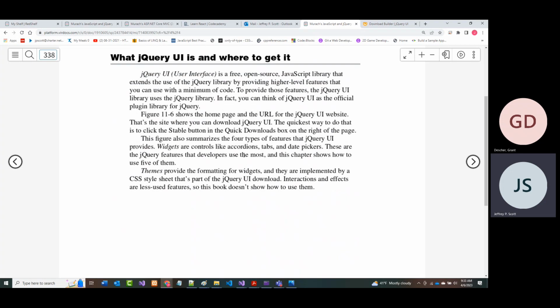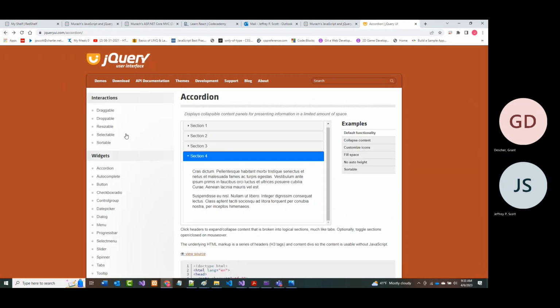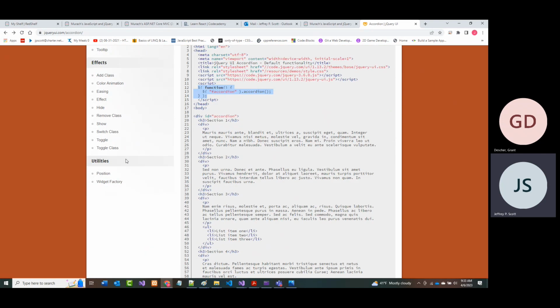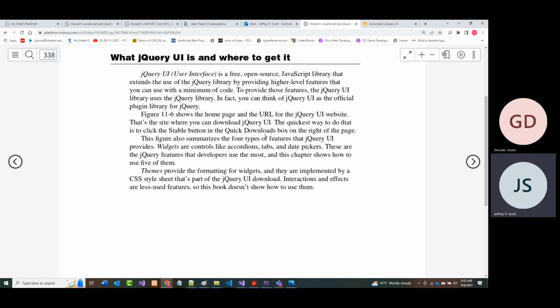So they define this as being a free open source JavaScript library that extends the use of jQuery more than anything else. That's it. So it says the figure summarizes 4 types of features that the UI provides. So in other words, when we look at this, back up one, we've got interactions, we've got widgets, we've got effects, and we've got utilities. And as they say in here, effects we've kind of been using already.